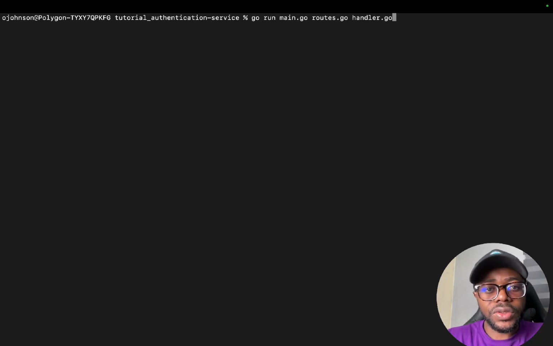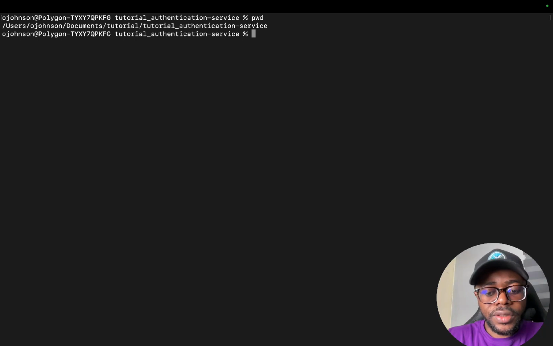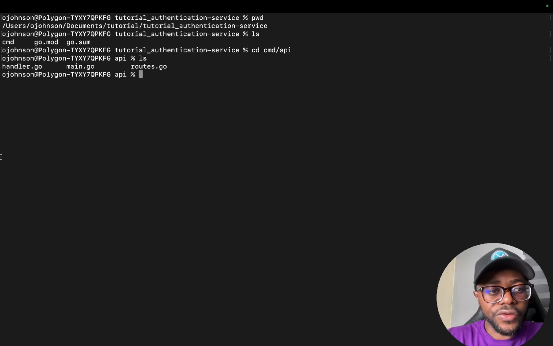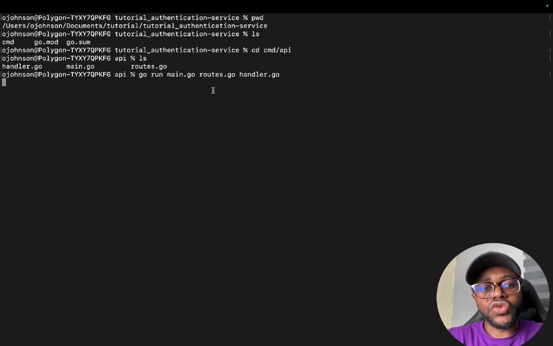Go run main.go. But before then, let me see where I am. Present working directory. So I have to cd into cmd API because that's where our files are. That's where I'm located. You will locate handler.go, main.go, and routes.go. So I say go run main.go, routes.go, and handler.go. Right. So it is running now, but nothing is printed on the console for us.